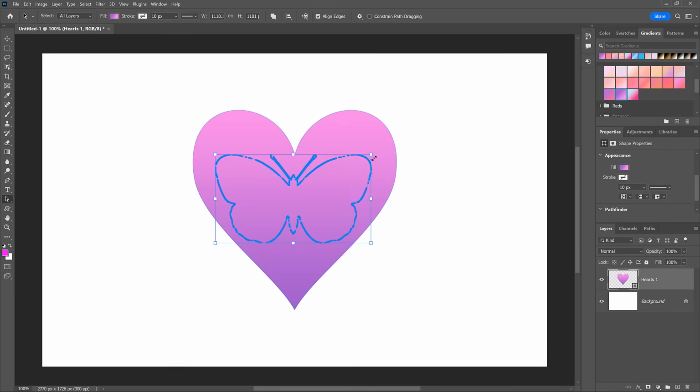Now, the reason I did that is because I want to subtract the butterfly shape from the heart shape. In other words, I want to use one shape to cut a hole through the other. But before I do that, I need to make sure that the butterfly is aligned perfectly in the center.